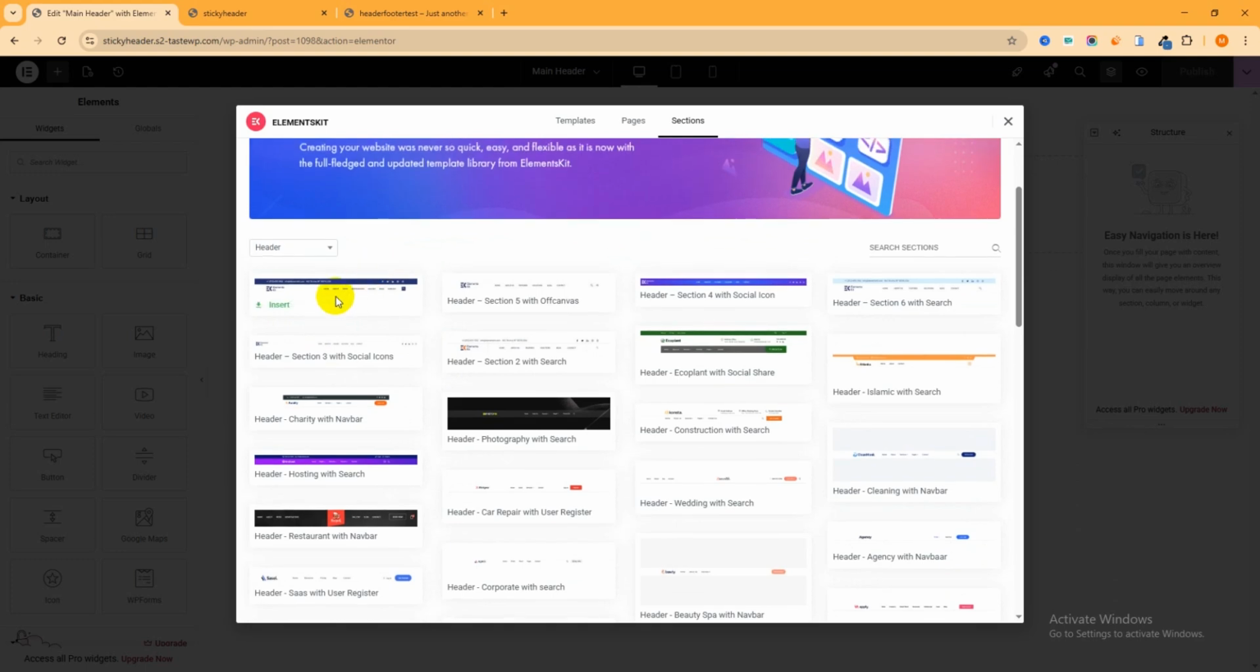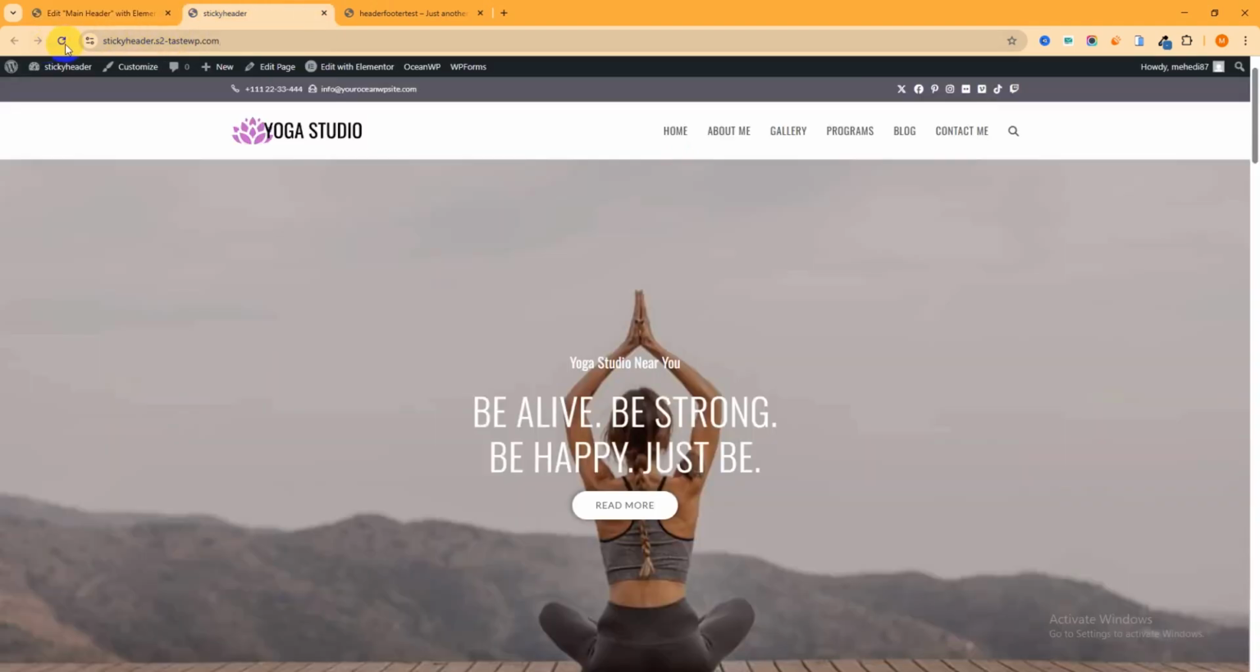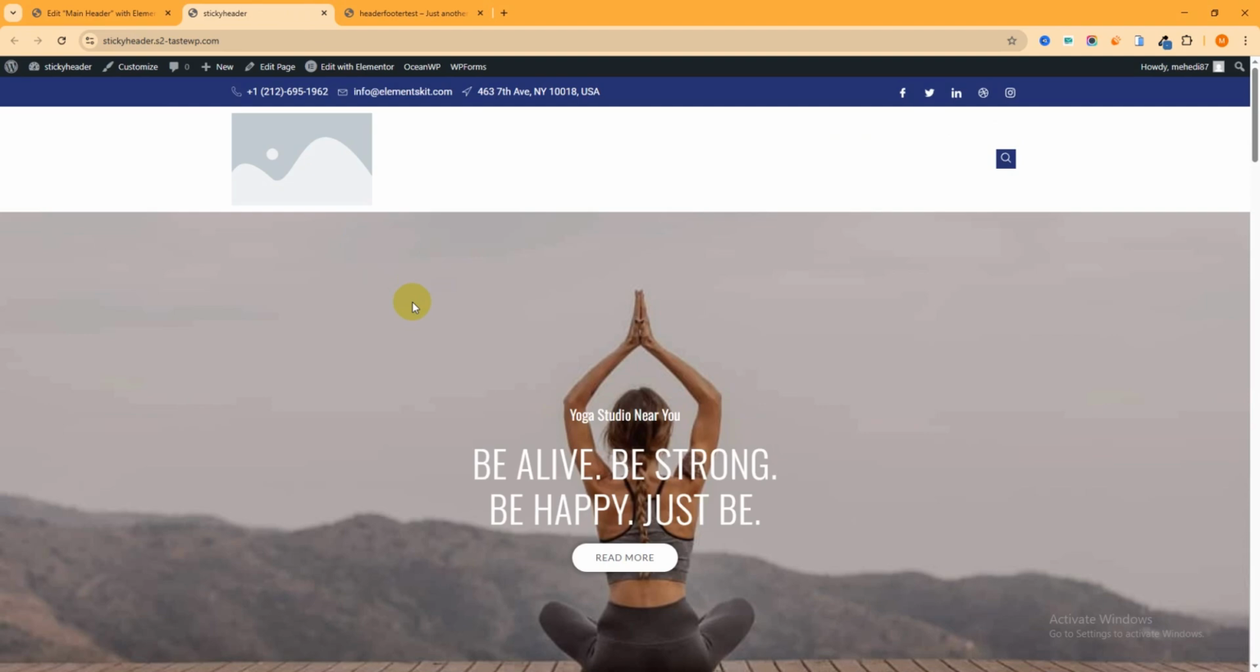So click this here, click this insert icon. Okay, you can see the header is imported. Now publish it and go to the website, then refresh it and check it how does it looks. Yes, you can see the theme default header has been gone. Now our custom header is showing here.